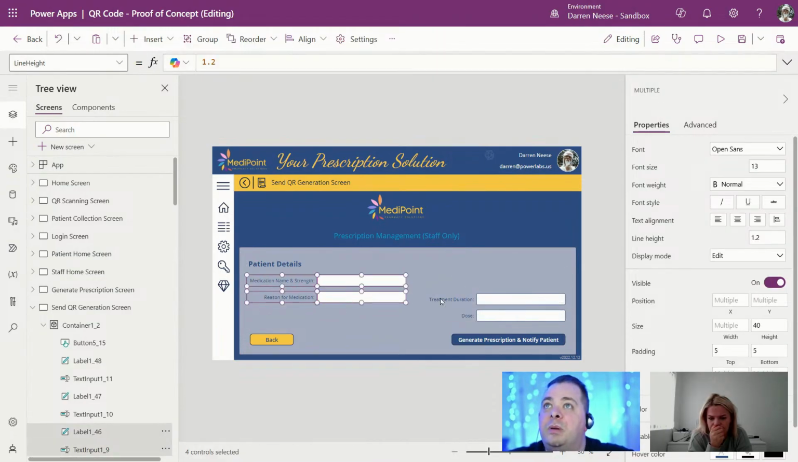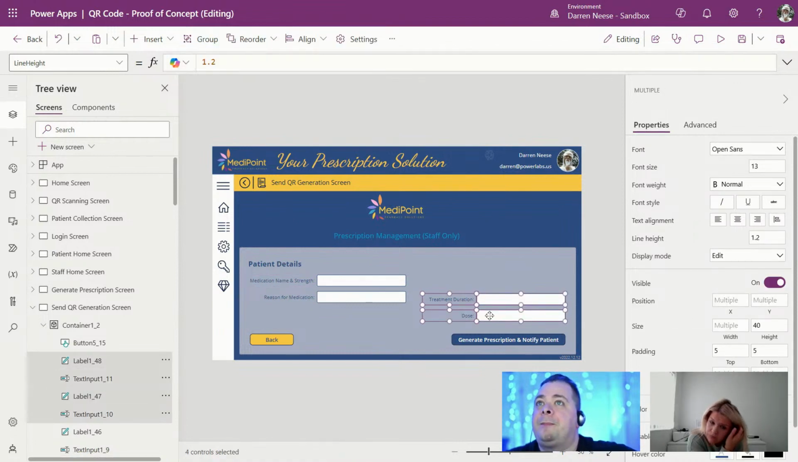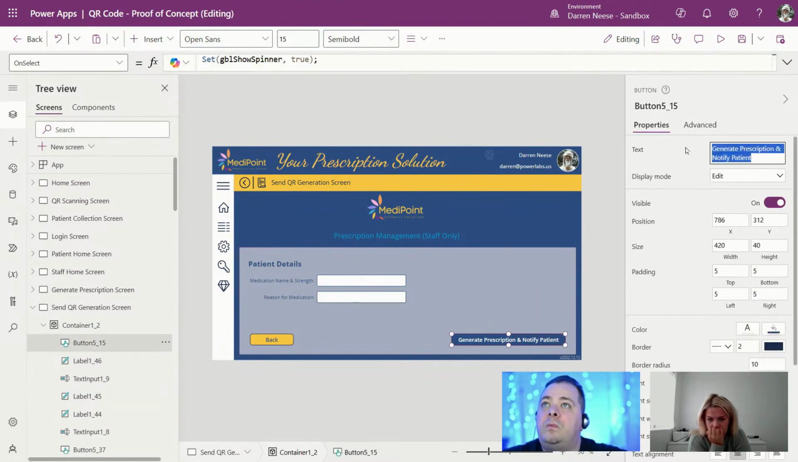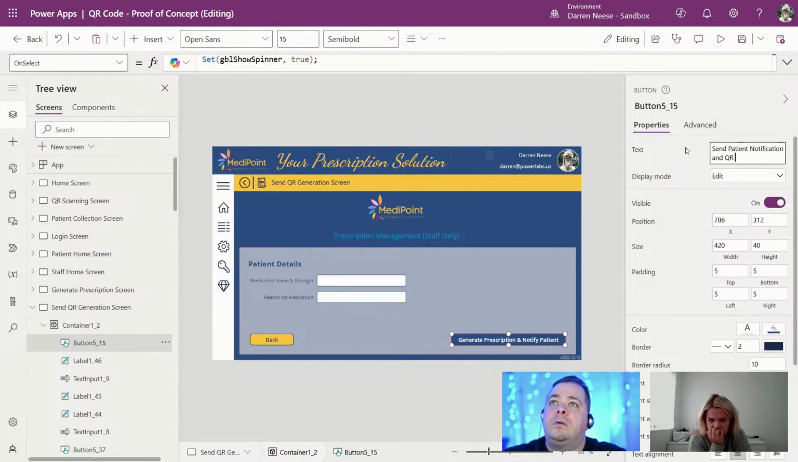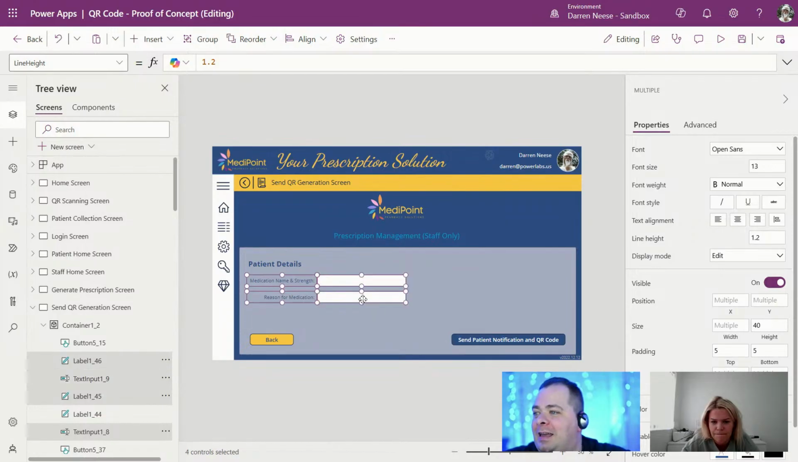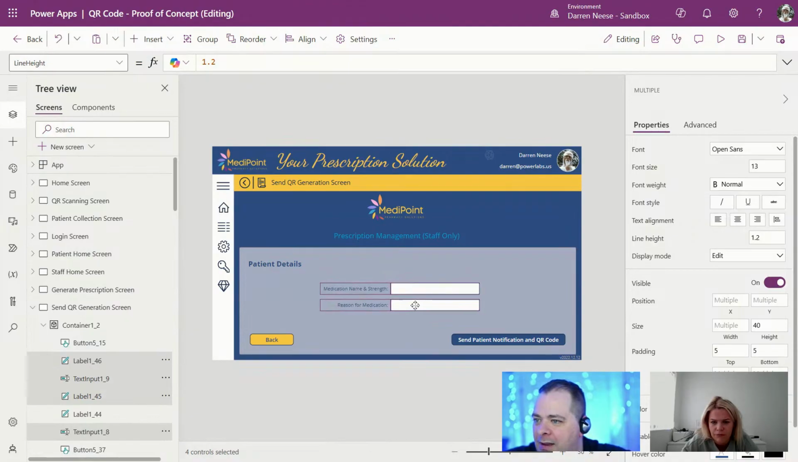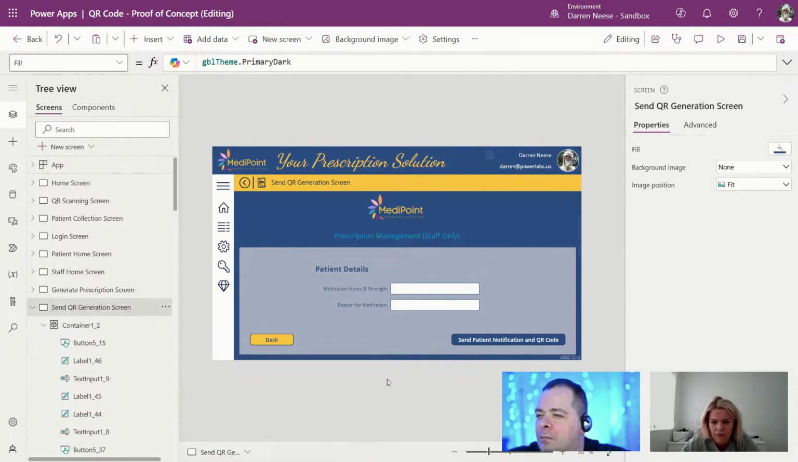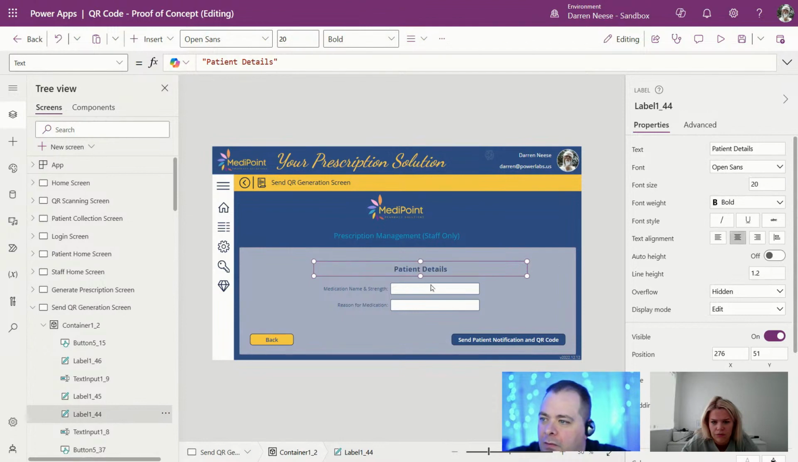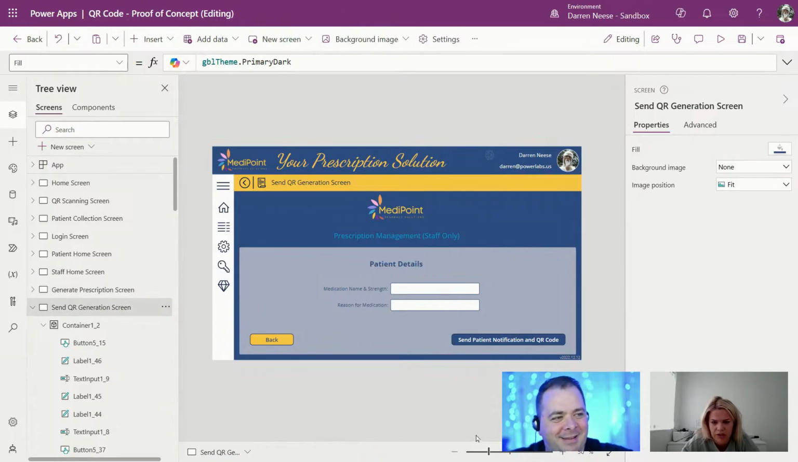Okay, and then there will be the patient details, and I'll remove these. And then this button will say send patient notification and QR code. Look at that, and it fits in there just great. And because this is the only thing in here, we might want to center it. What do you think? Do you think the heading should be like this, or do you want it left aligned? No, that looks grand. Okay, great.